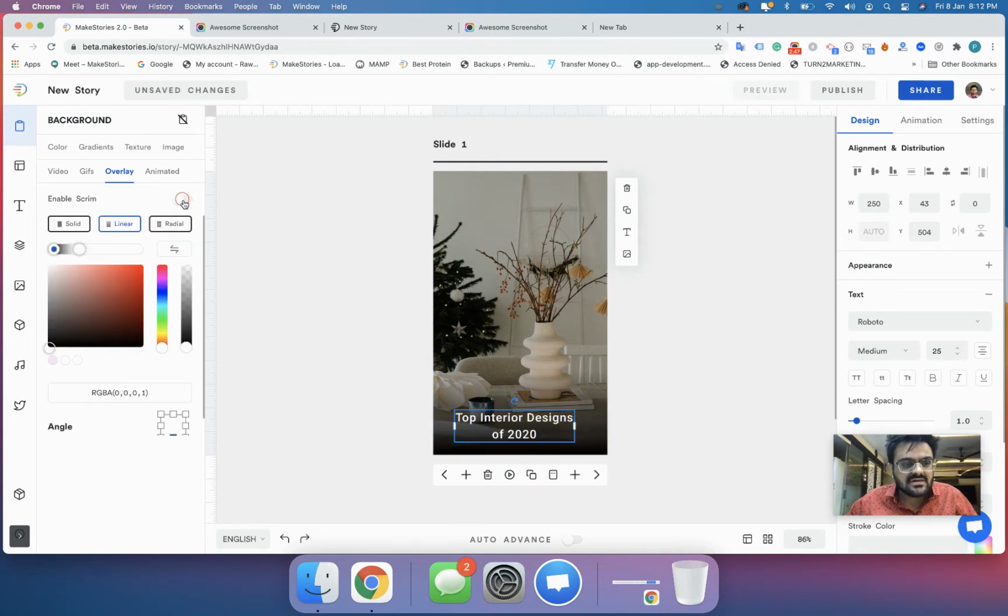So now I have enabled scrim. The moment I do that, you can see that by default a black colored scrim comes in. But again, as I told you in the last video, Make Stories is all about customizations. So you have probably seen this feature when we used the gradient backgrounds. Now all you have to do is select this color point and you can change the color as you wish. So I have changed this to red. Suppose I have red in my branding color, so I can change the scrim to red.